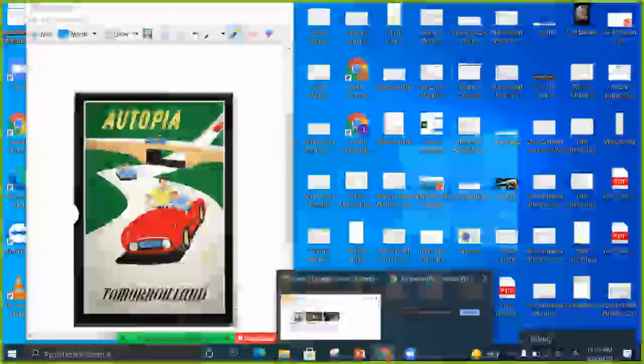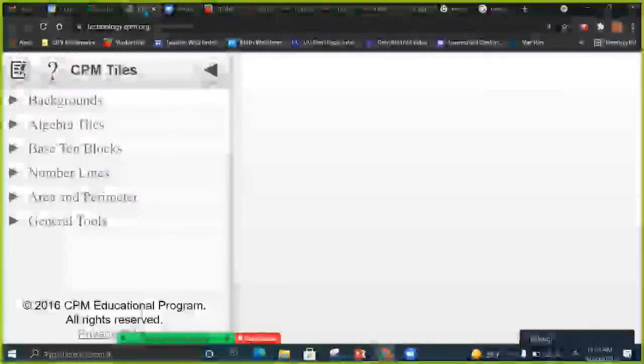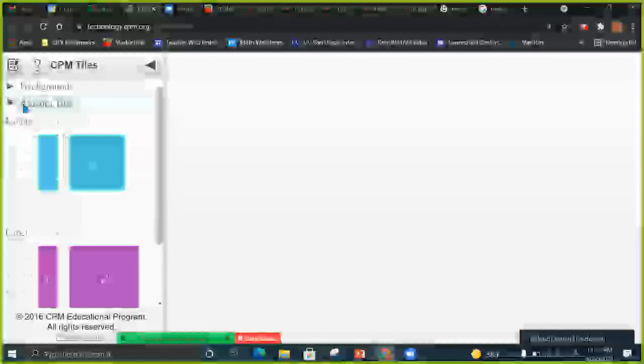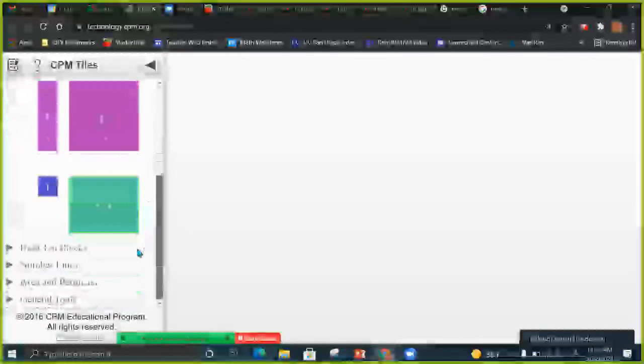So we want to, let's see, I have it somewhere. Here's what that looks like. Once you open up the Algebra Tiles link, it's this new webpage. And these are the tools over on the left side. I think we only need to use the one that says Algebra Tiles. So we're going to click on that and expand it.